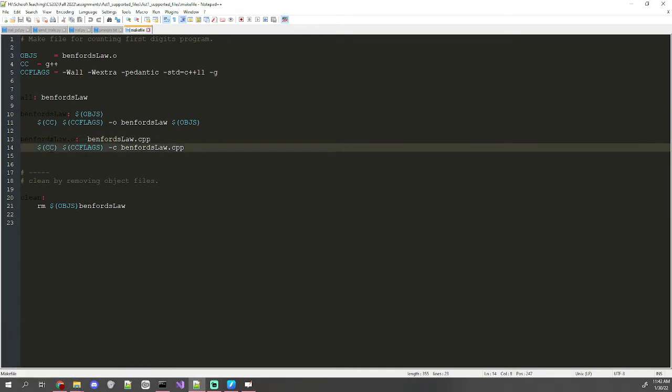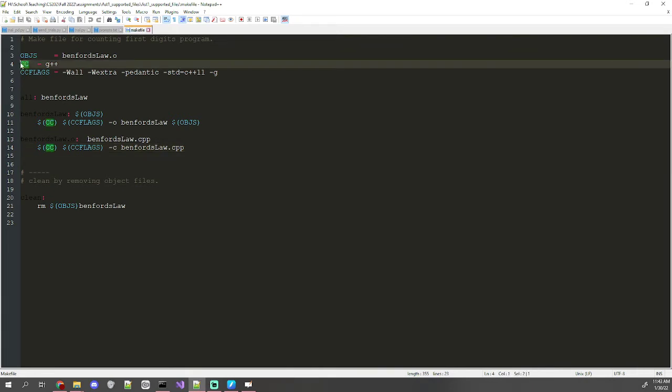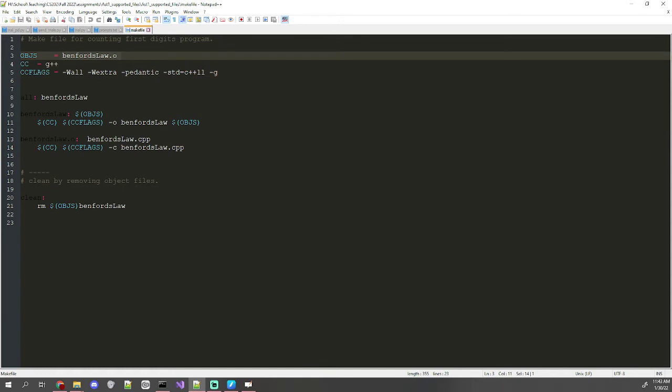And then as far as this process goes, it's going to go and do this command. Again, this is going to get filled in because it's a macro. So this will do G++, all of these flags, C, Benford's law.cpp. And what this will do is it actually won't build the executable, but instead builds this .o file. And what a .o file is, it's essentially like a compiled file. You can't necessarily run it, but it is all of your stuff compiled together.